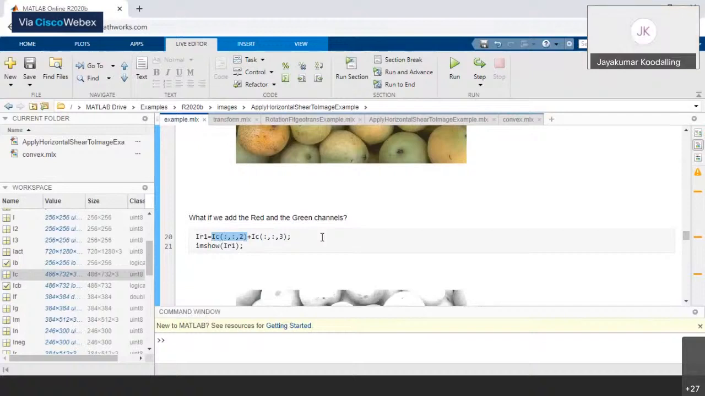Pardon? Can you be a little bit louder, Jayakumar? If you are speaking.